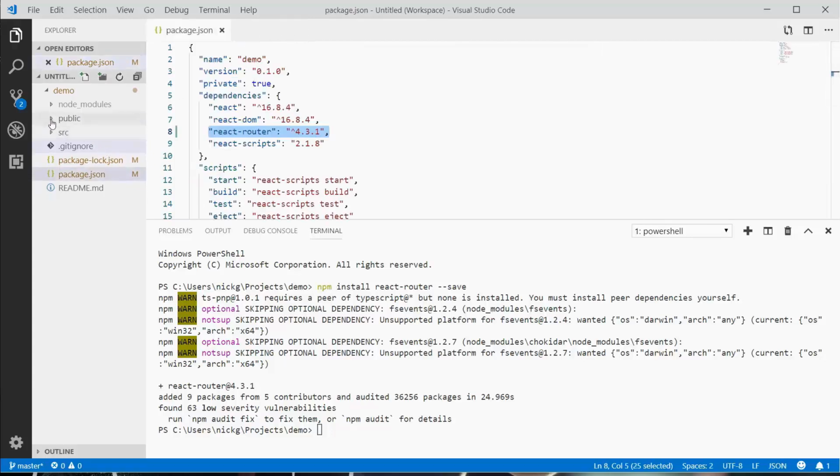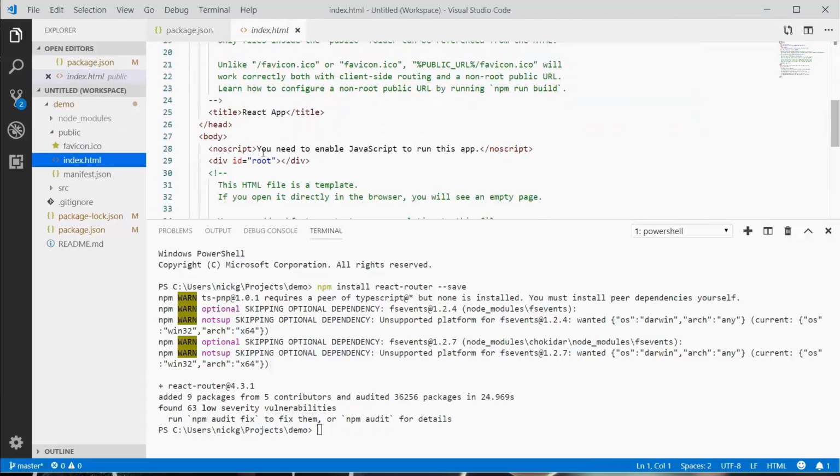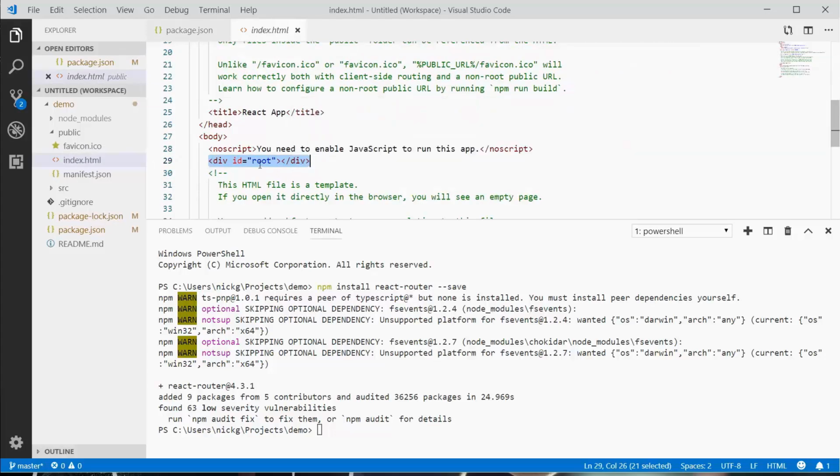Now, moving on, we have two directories, public and source. The public directory is used for content that, how do I say this? There's two parts to this application. There is the HTML file that has the title property and the CSS and JavaScript files imported, and also a mount point called root. So this is where our React application is going to mount to.